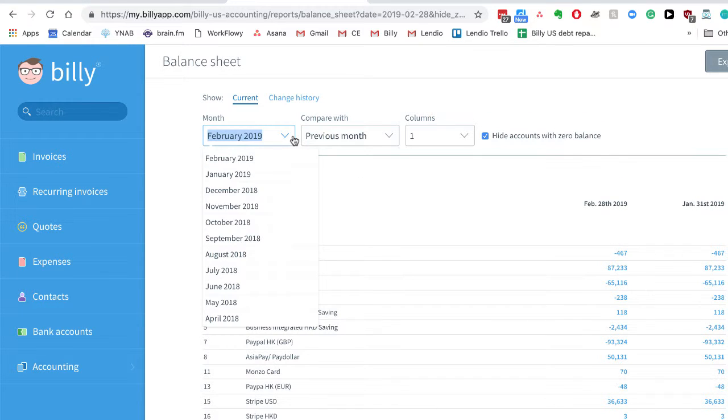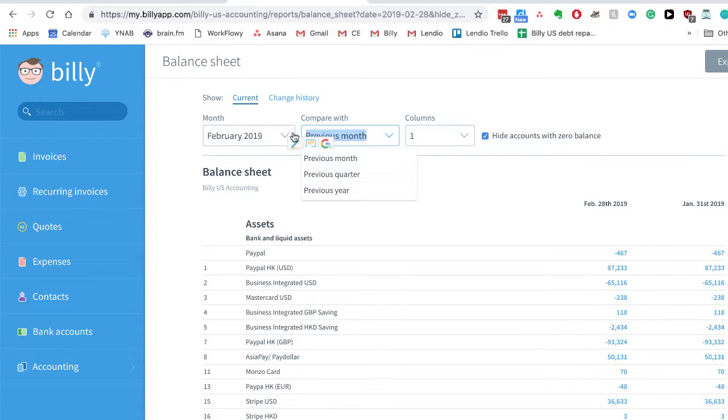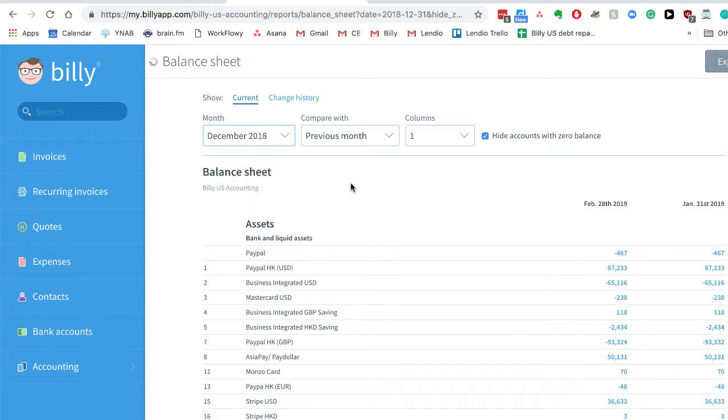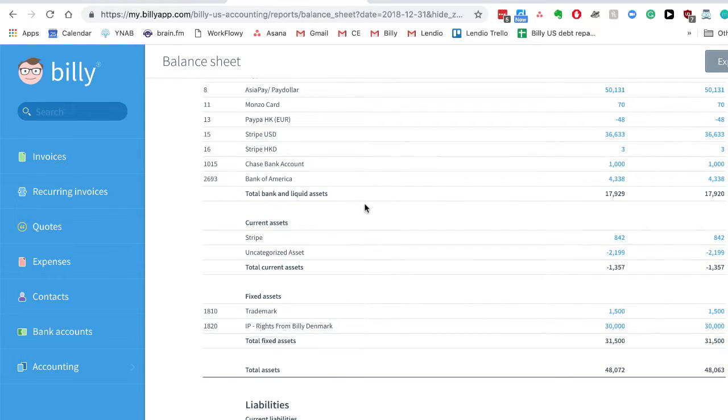Make sure that the year is the tax year that you're reporting for. So let's do that first. Let's go to end of December and look again, and indeed we do have a positive balance for 2018 with our Stripe account. So chances are that this account has duplicate income entries.